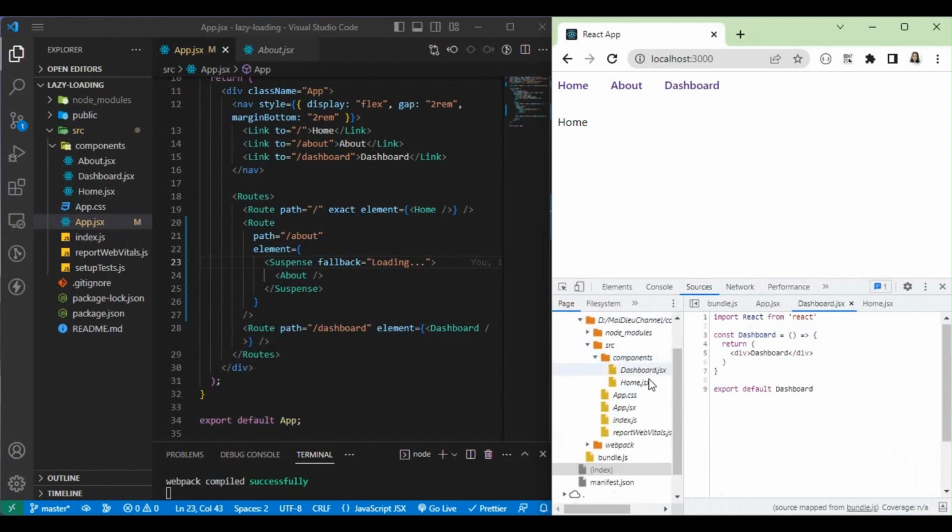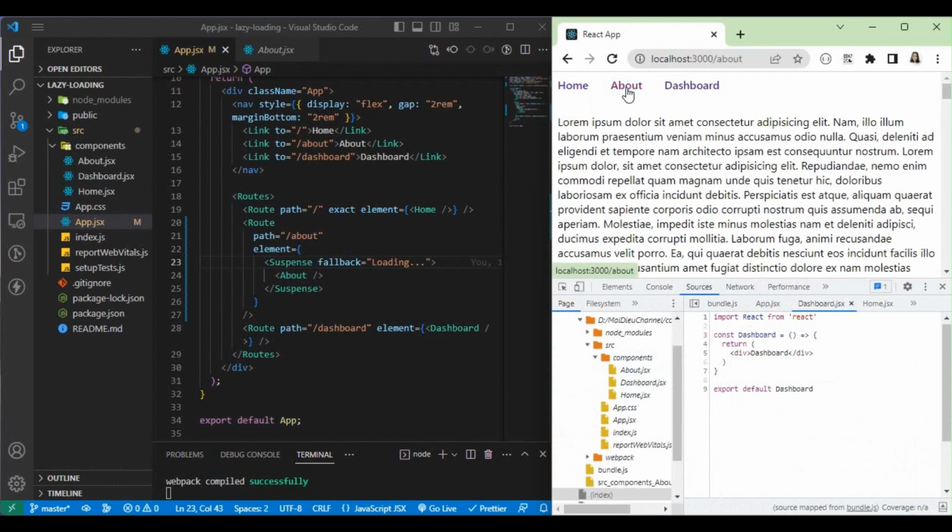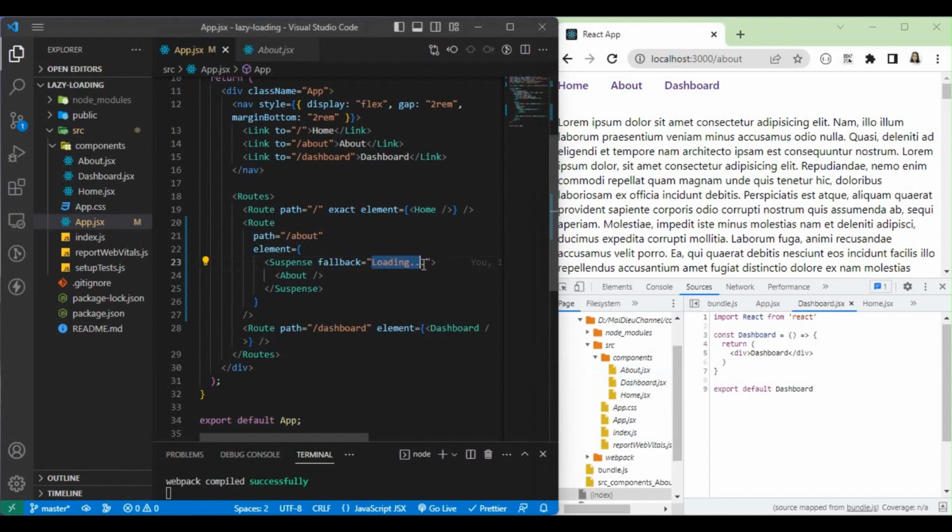You see, it just loads the home and dashboard components. And when I navigate to the about component, it loads the about component additionally. And we cannot see the loading text here because my computer is running so fast.